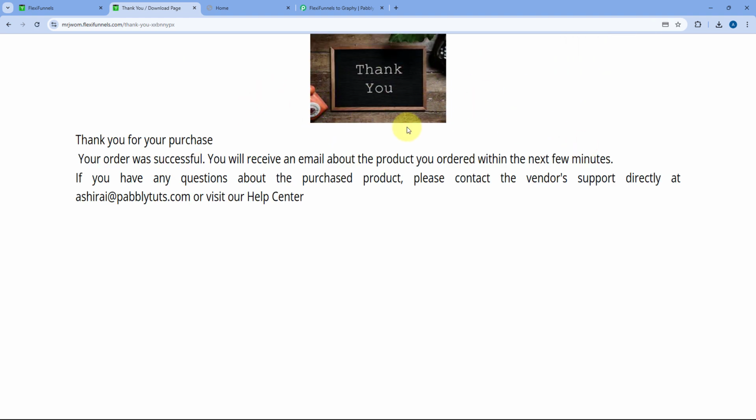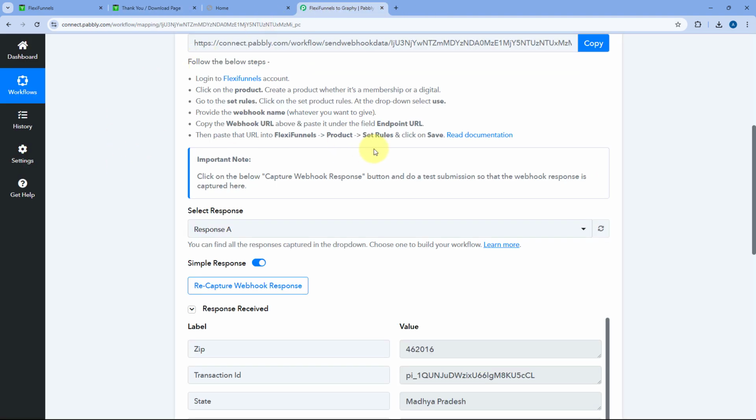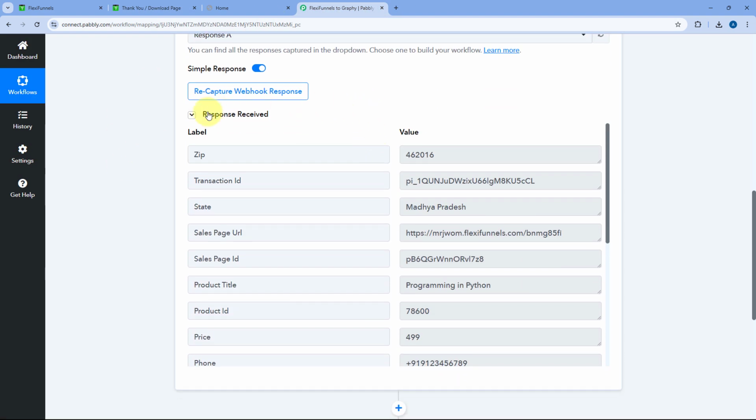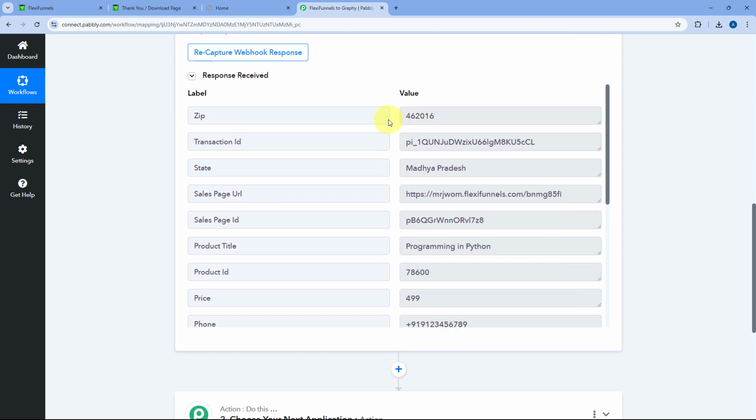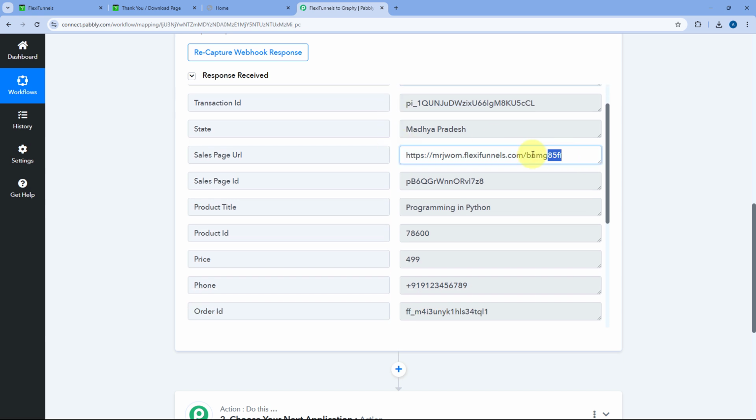And the order is successfully placed. Just now, a customer has made a purchase for our product using our FlexiFunnel pages. Now in our Pabbly Connect workflow, in this trigger step, within a few seconds, you can see we have received the response. And in this response, you can see the details of the same sale which has happened. Here you can see the same state which we have entered over here. We have the transaction ID, we have the zip code entered by the customer while making the payment. And after that, we have the URL, the link of the page from which this new sale has happened.